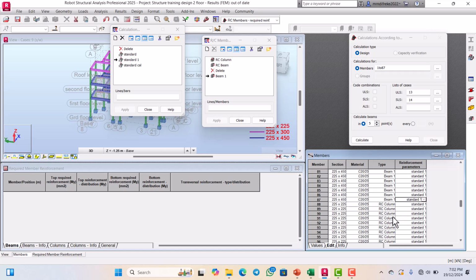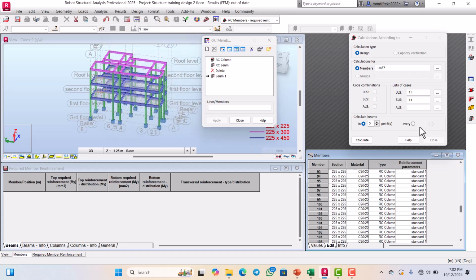So we have finished all the selecting. So we can now run our design. So to run the design, you simply click on. Now, when you look at this beam and this beam, you will not see anything. You look at this column, you won't see anything.